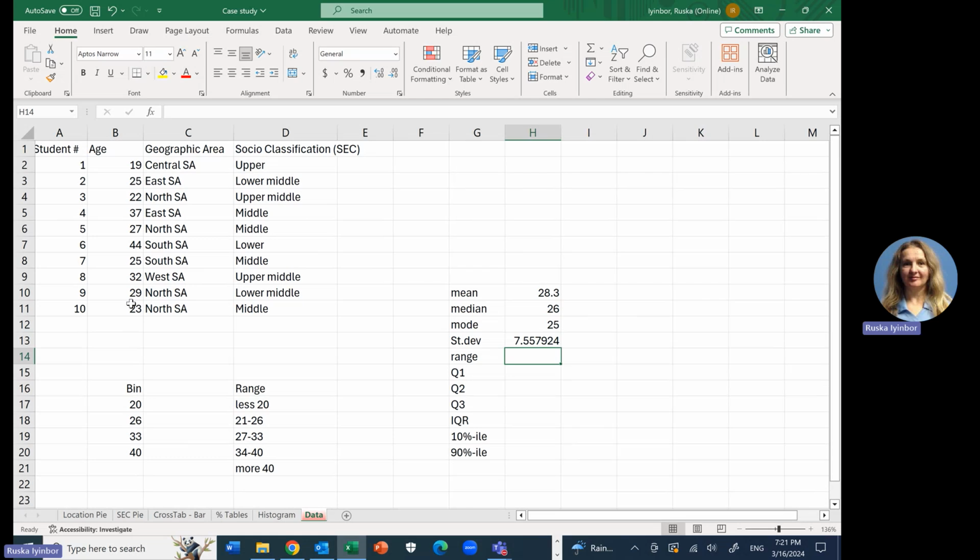Now, calculating the range, there is no exact function in Excel where you calculate the range. The range is the biggest number minus the smallest number in your data, but you don't need to do it by hand. You can do it in Excel, creating your own formula, and this is how you do it. You put equals, and you're going to get the max. Max means getting the biggest number in your data. Max, highlight your numbers. Make sure you highlight everything from the first to the last. Then you close the parentheses.